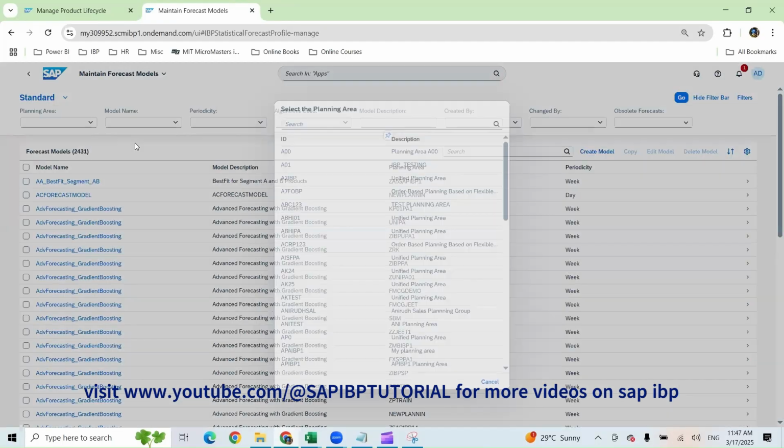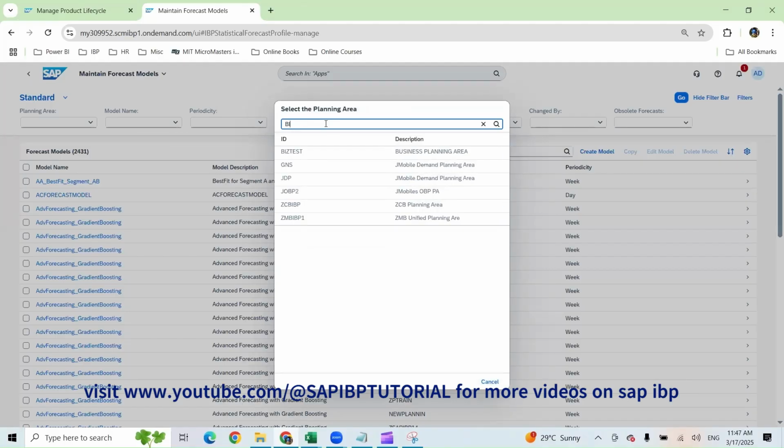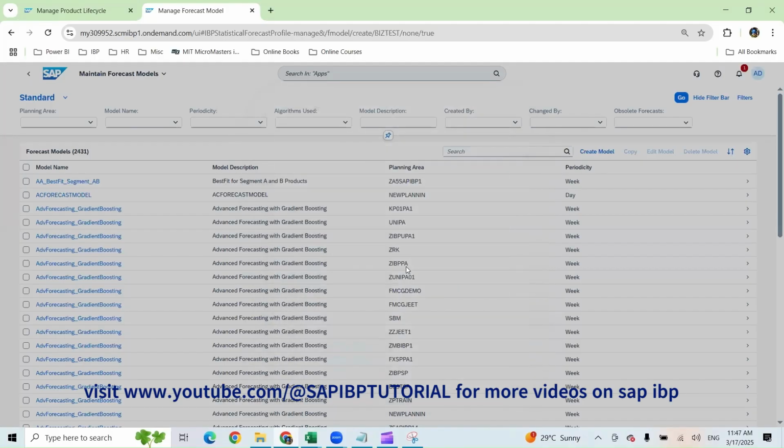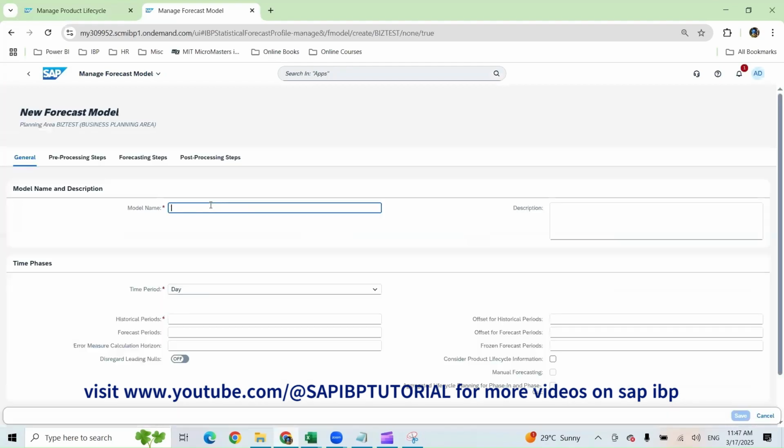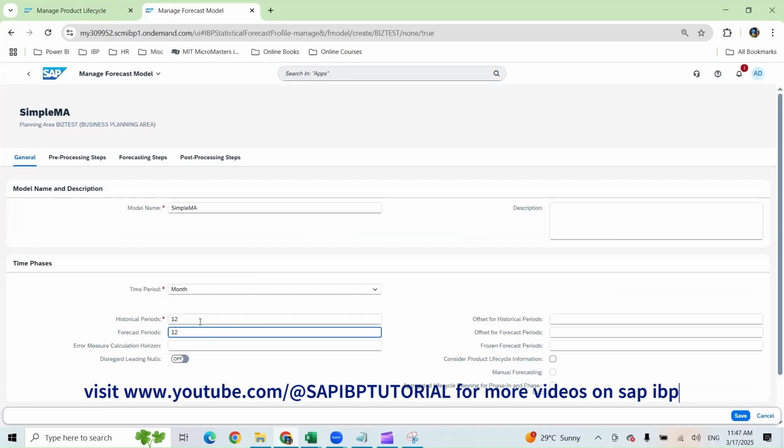We'll say create model, and we'll say the planning area that we want to create it for, and simple moving average. We want to create it at a month level. We want to look back 12 months in the past and 12 months in the future. We want to consider the lifecycle product information.